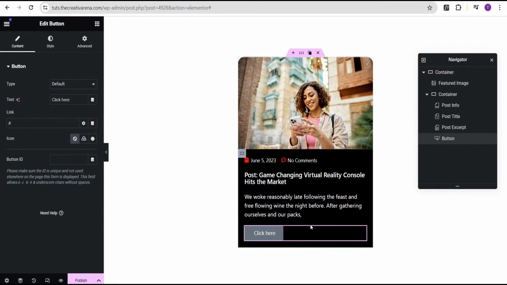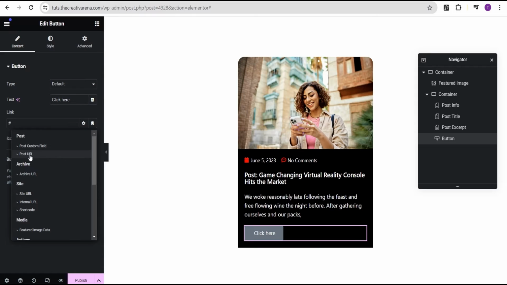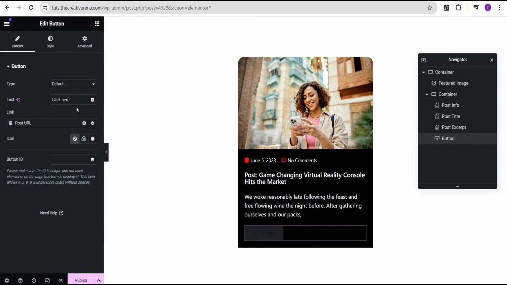Now remember what I said initially, that there are certain widgets that contain dynamic tags that you can make use of. Like for the button, you can see that for the link of the button, there's a dynamic tag here. For the title of the button, there's also a dynamic tag option for you to put it out there dynamically. So for the link, we're going to set it dynamically. We're going to set it to post URL. And then for the title here, we're just going to change it to read more.